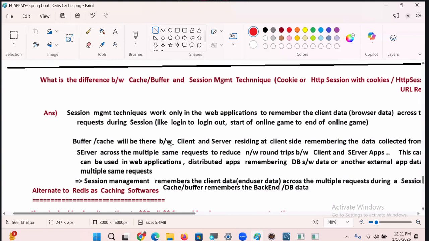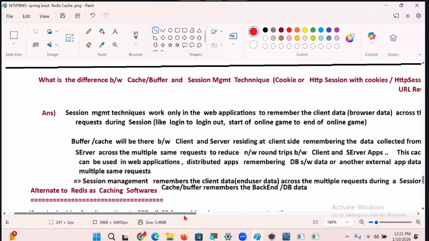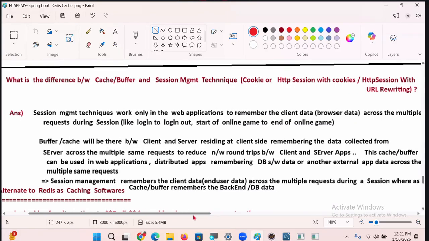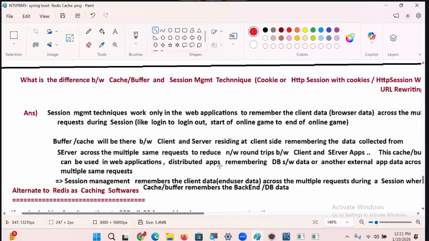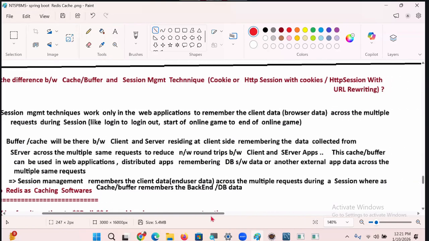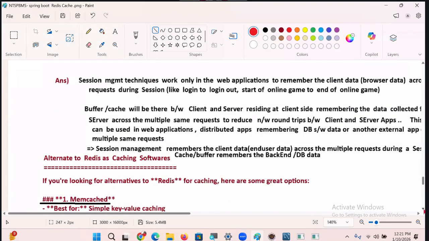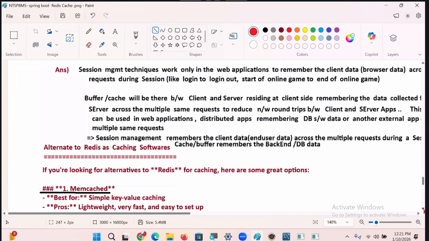Buffer or cache will be there between what? Client and server, residing at what? Client side. Remembering the data collected from what? Server. Across the multiple same requests to reduce network round trips between what? Client and server application. This cache buffer can be used in what? Web applications, distributed applications. Remembering database software data or other external application data across the multiple same requests. Say something, guys.